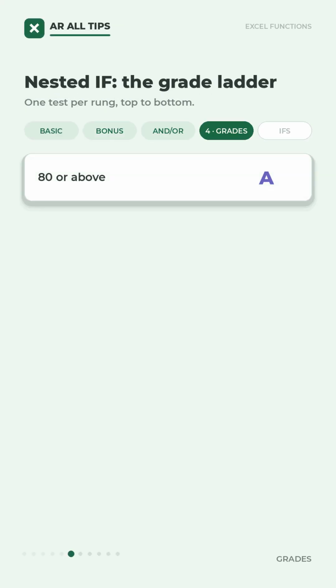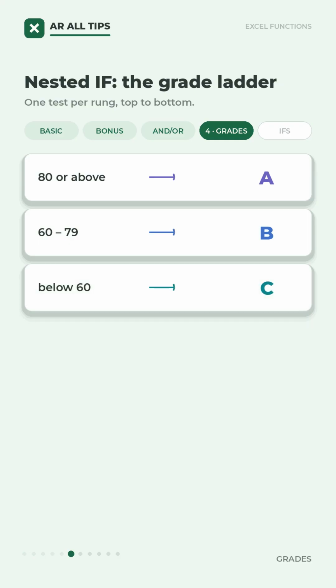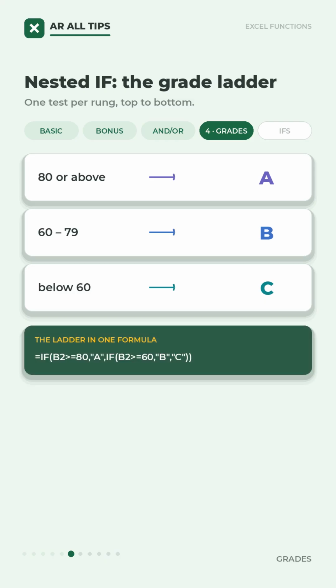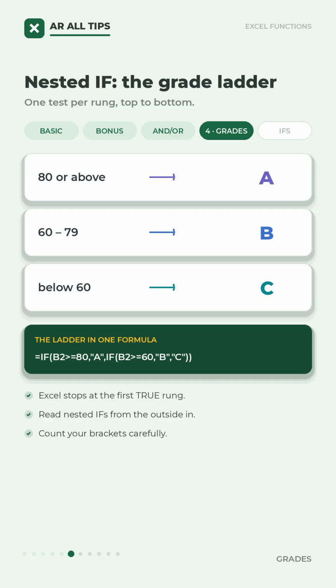Now the grade ladder. 80 or above is an A. 60 to 79 is a B. Below that, a C. That's a decision inside a decision. A nested IF. Excel checks the first rung, then the next, then stops at the first true one. Count your brackets carefully. This is where beginners sweat.